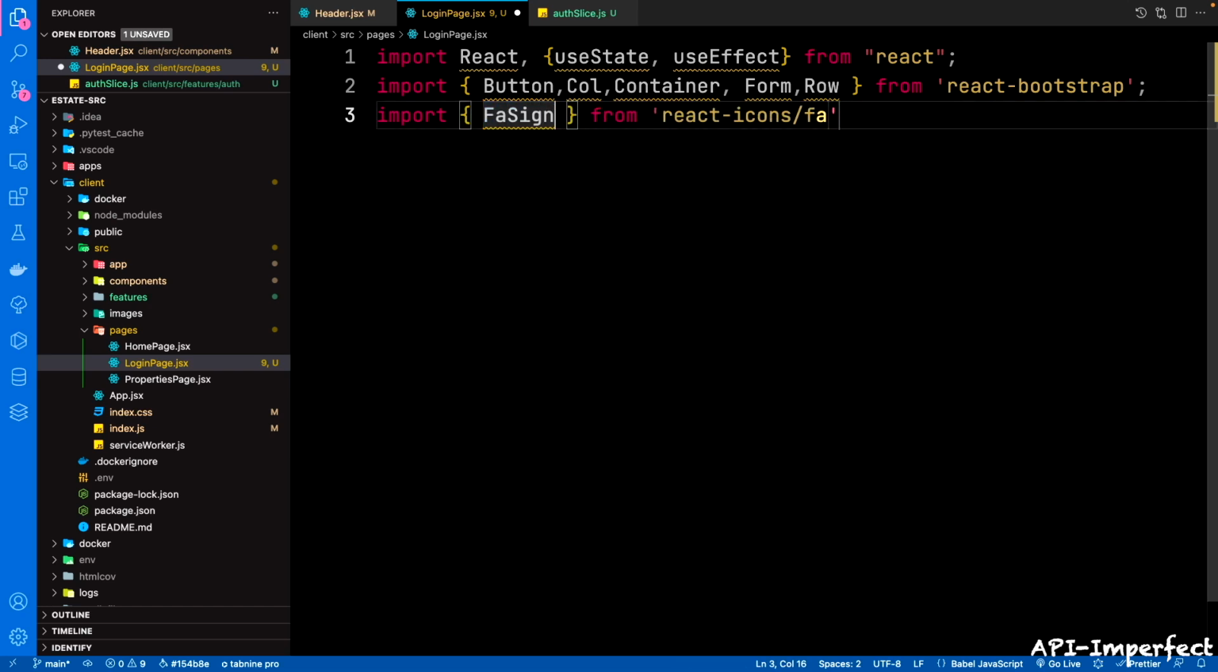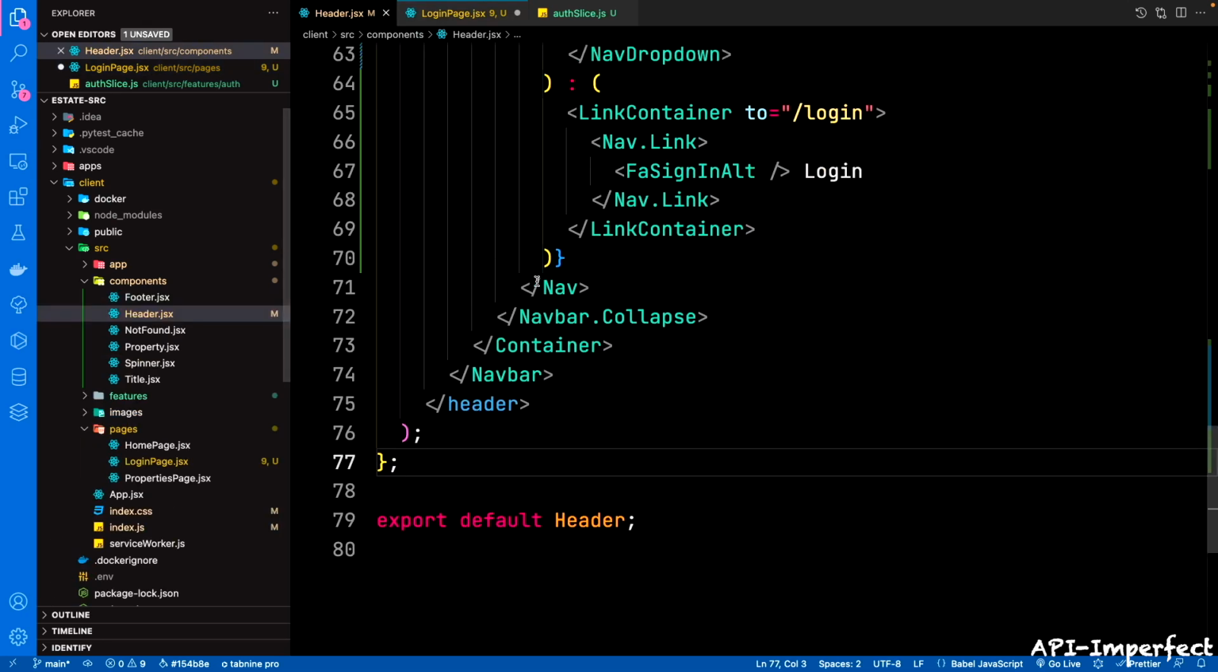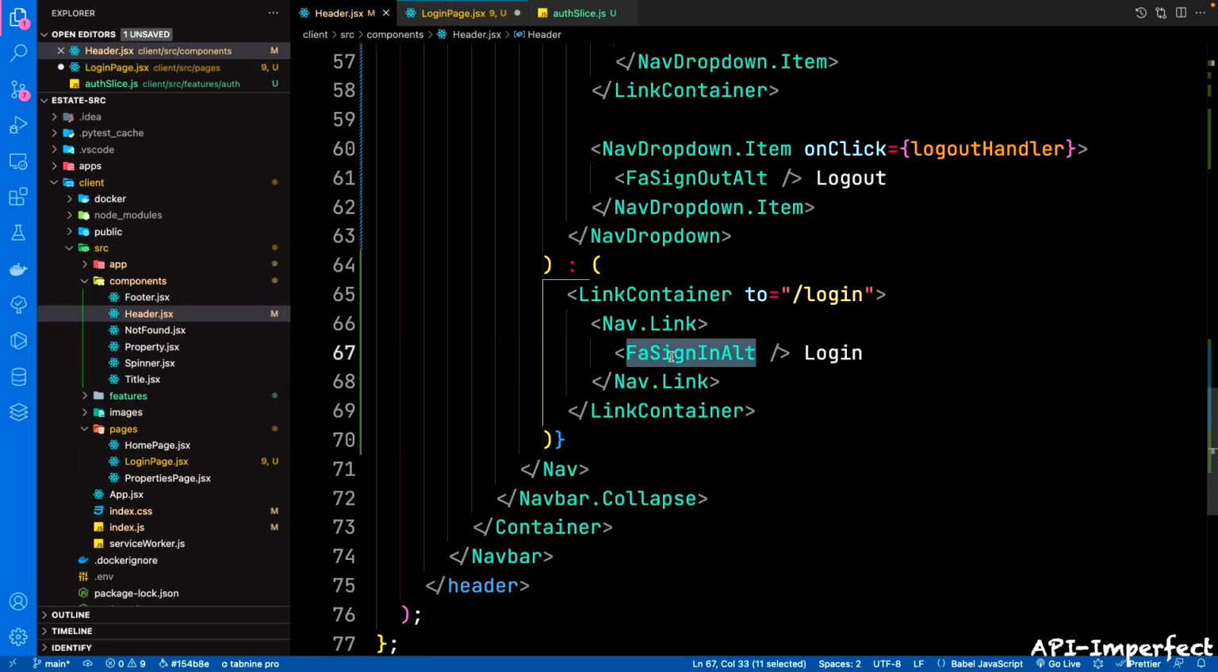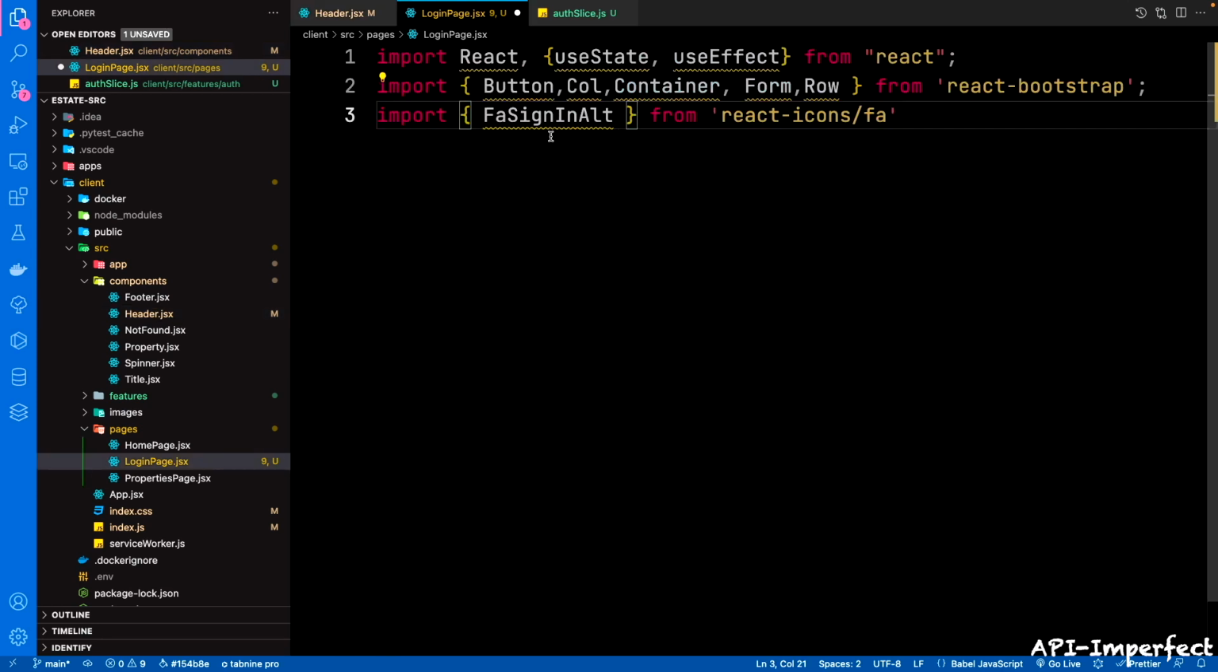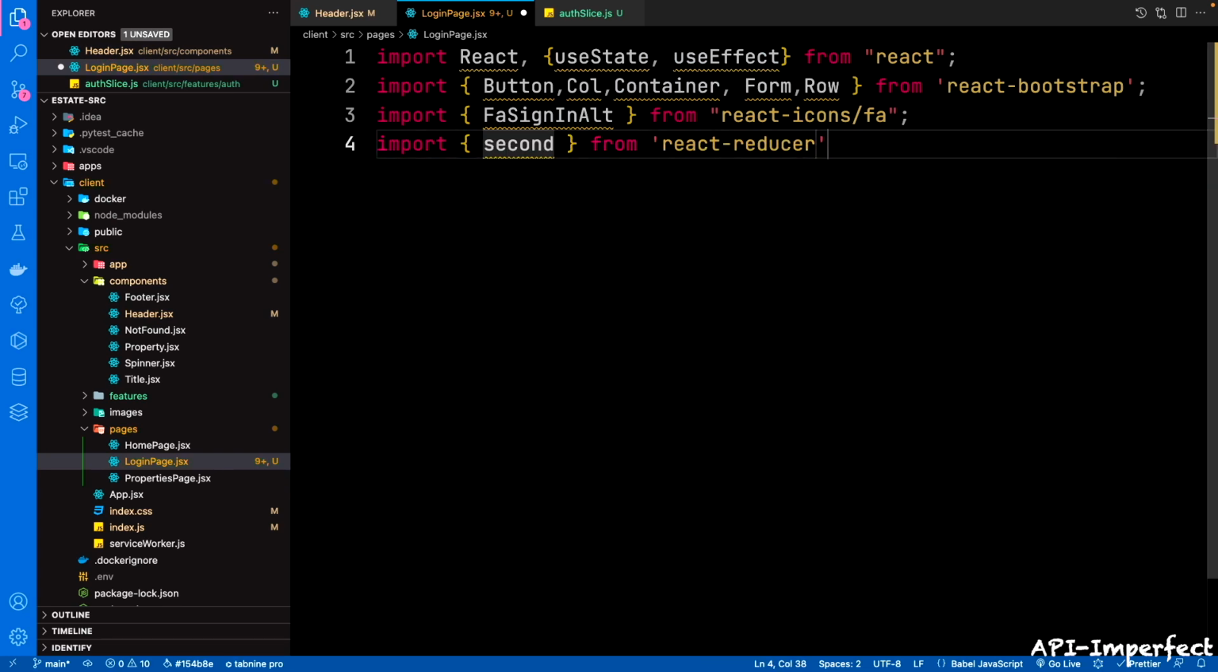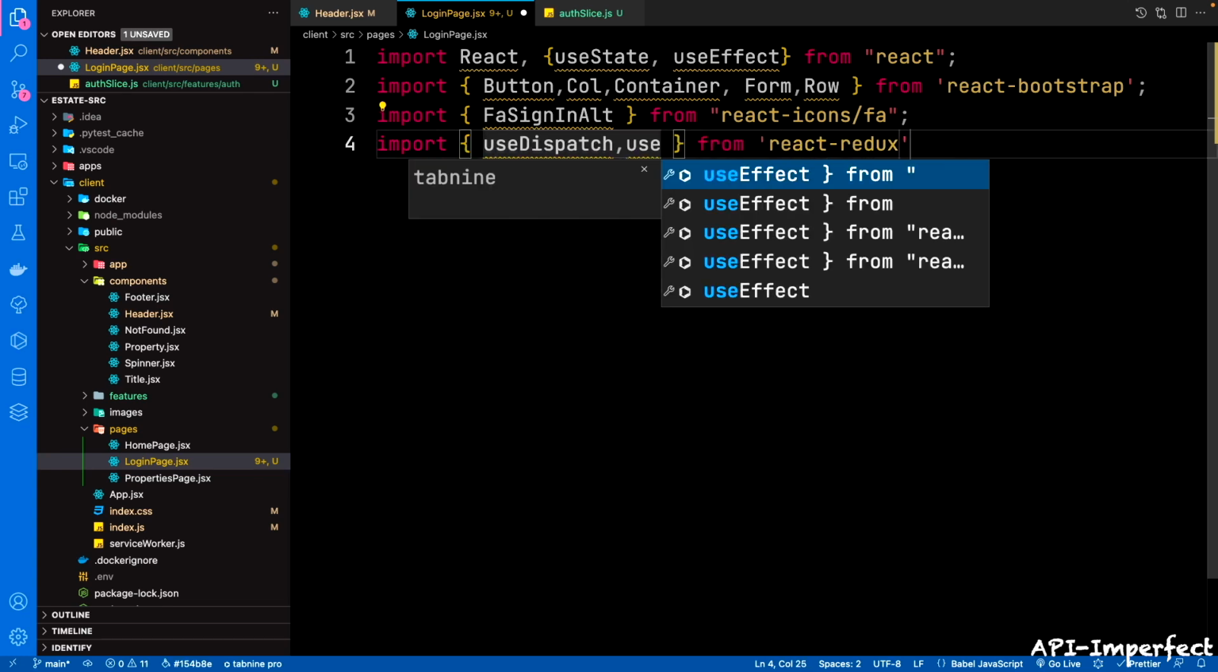We had used this before. Sign in alt. Let me see. Call it FA sign in alt. Make sure it's correct. And then from React Redux, we're importing our usual suspects, use dispatch and use selector.